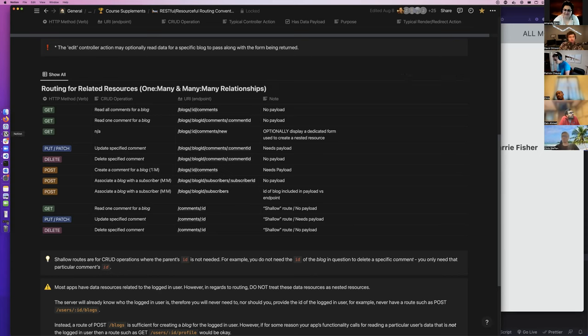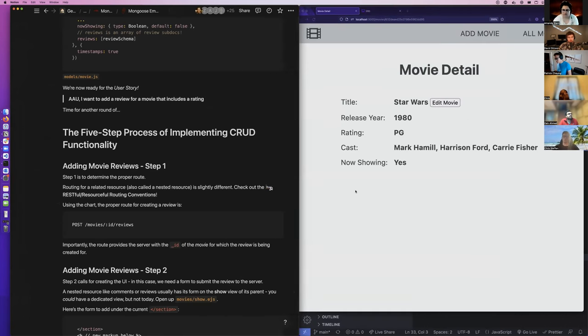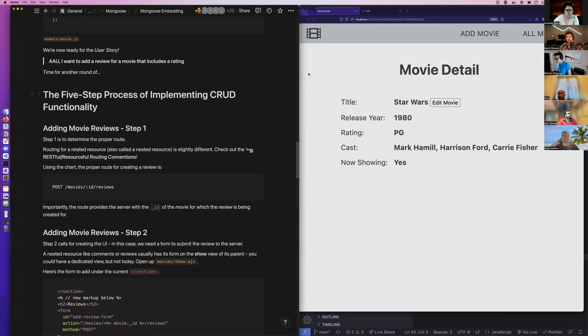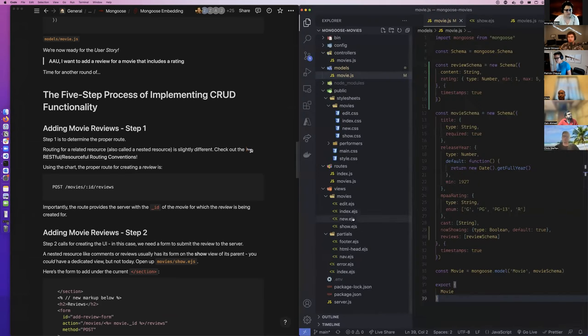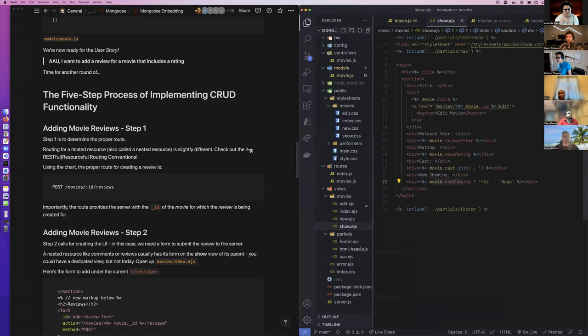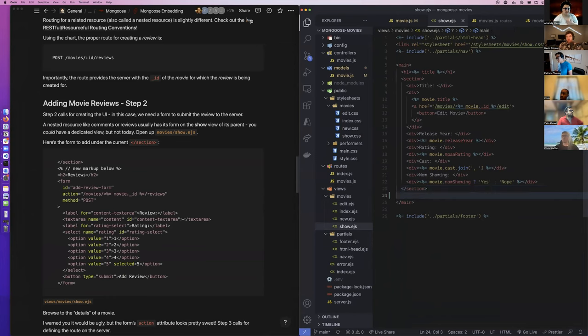All right, so let's go ahead. We've determined our route slash movies slash ID slash reviews. And that's going to be a post request. So let's go ahead and on our movie show page, we're going to add a new section for reviews. So right after we closed our form section up above, we're going to have our reviews down below.